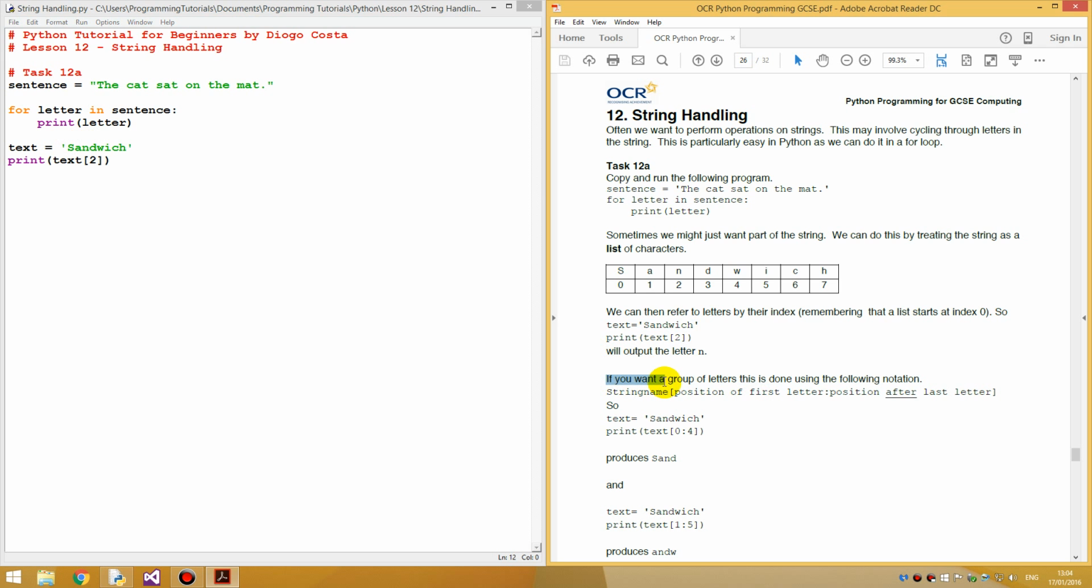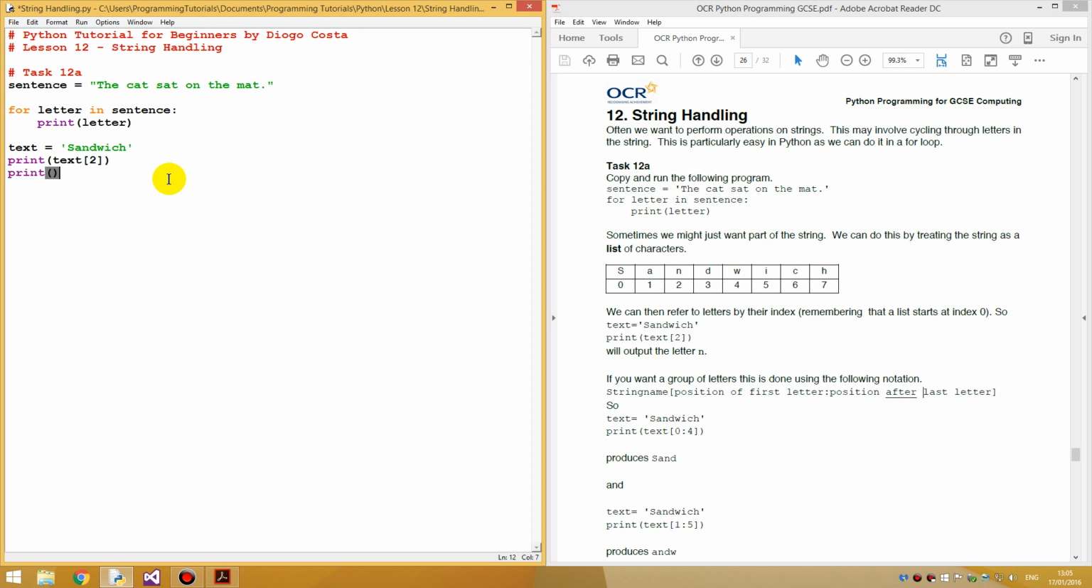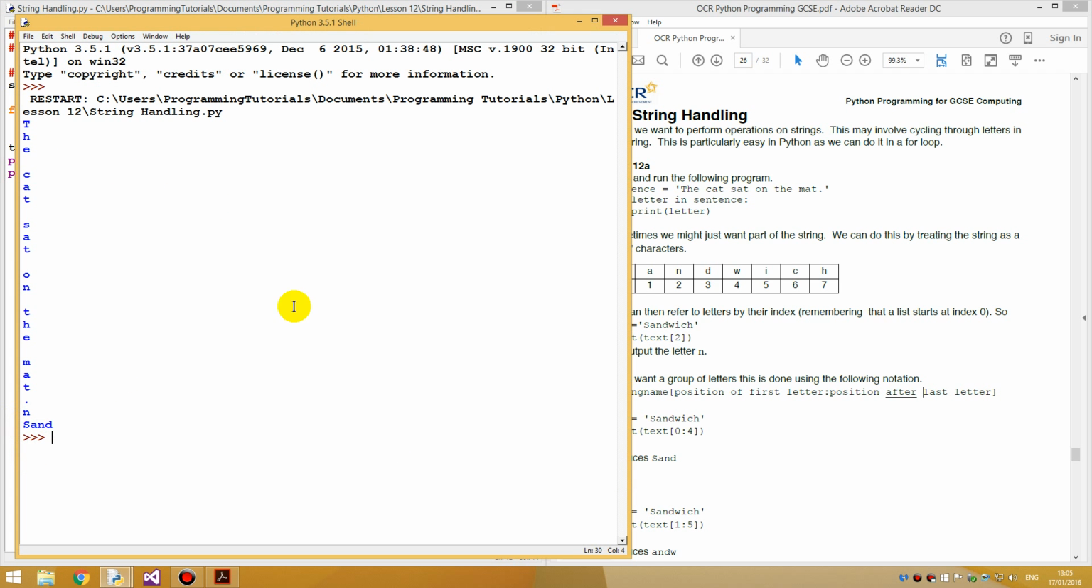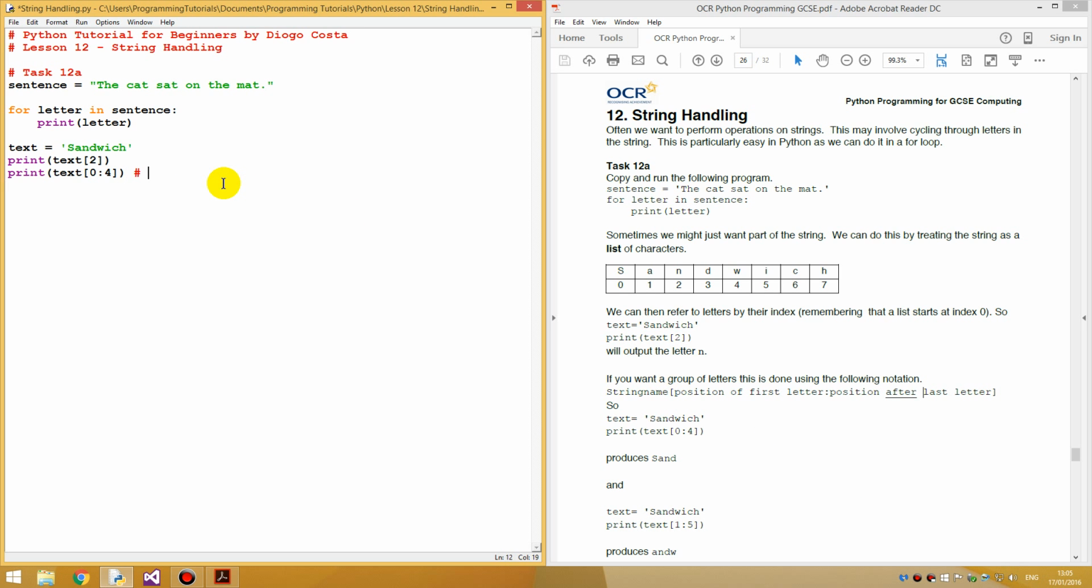If you want a group of letters, this can be done using the following notation: string name, position of the first letter, position after the last letter. So, as they show right here, we could do print text square brackets from 0 to 4. Again, it must be the position after the last letter. Even though we don't want the w, you must remember it has to be the position after the last letter, since it starts at 0. So instead of it being 3, it'll be 4. Just add 1 to the last position number. So here, sand.